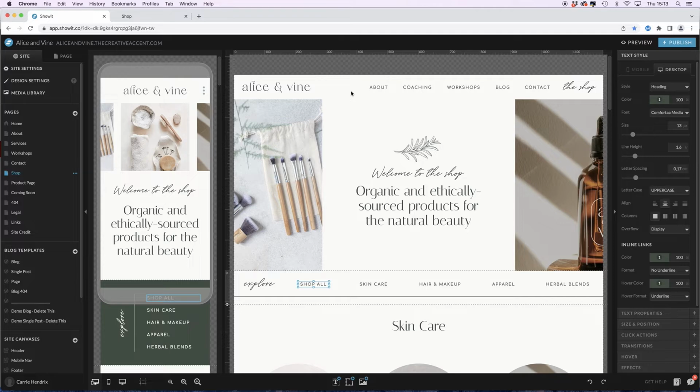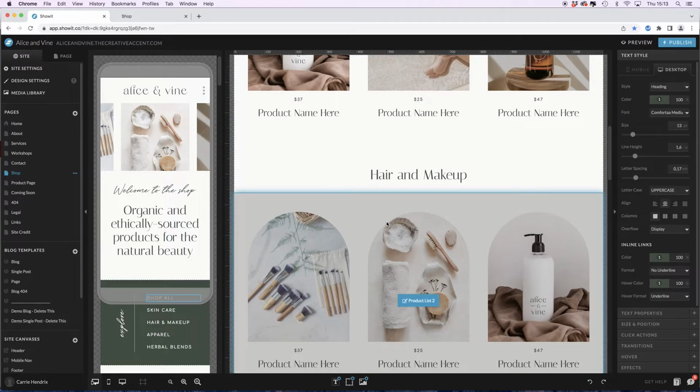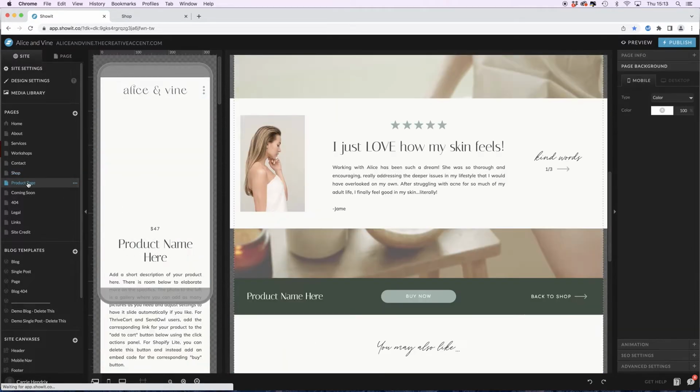Okay, now we are inside of Showit. As a reminder, on the left side you see the mobile layout, and on the right side you see how it looks on a desktop. For the shop features in this template, there is a main shop page, which is the one that you see here, and you also have a product page.